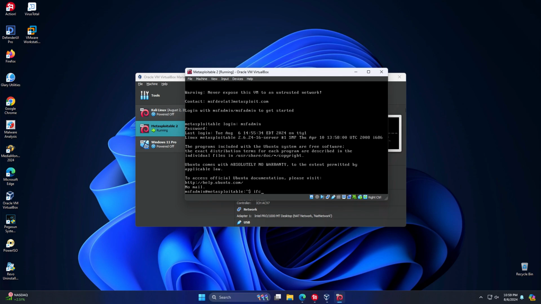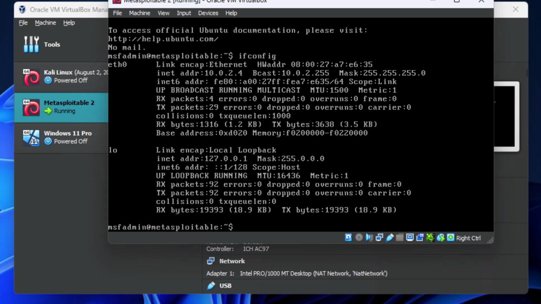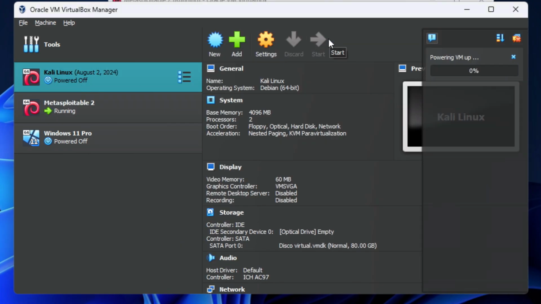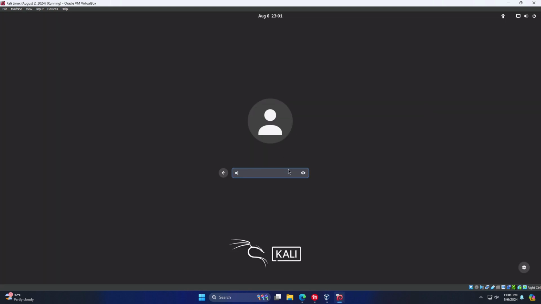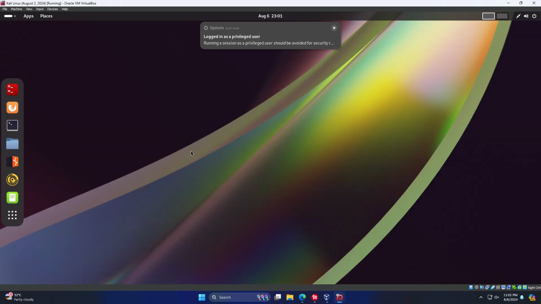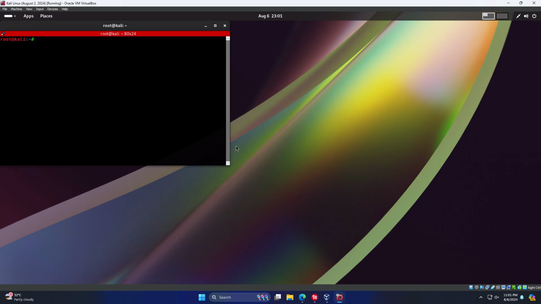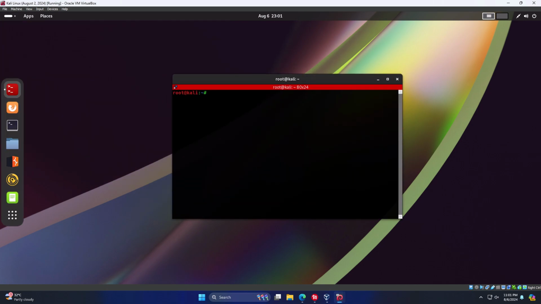Run the ifconfig command on Metasploitable to see its new IP address. If everything's set up correctly, both VMs should be on the same network, and you can start pinging away to check connectivity. Now you're all set to start your pentesting adventures. Both machines are on the same local network, and you can test your skills without any network hiccups.